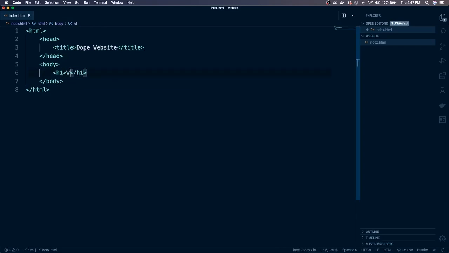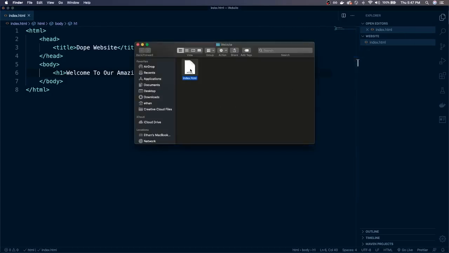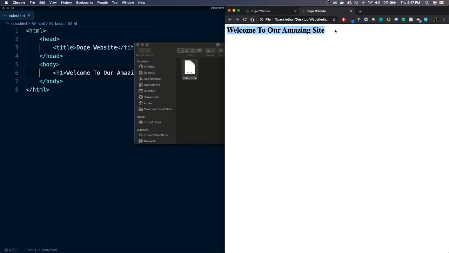So I'm going to say welcome to our amazing site. And then I'm going to save it. Then we can reveal in Finder, click it, and it says welcome to our amazing site. Awesome.